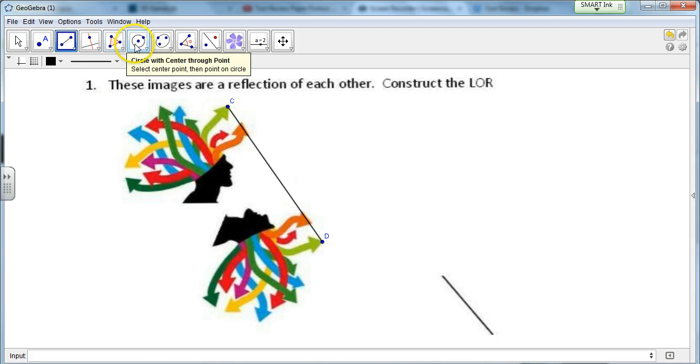So on paper, you're going to use your compass. I don't know if you can hear that. It's pretty good sneezing. Bless you.